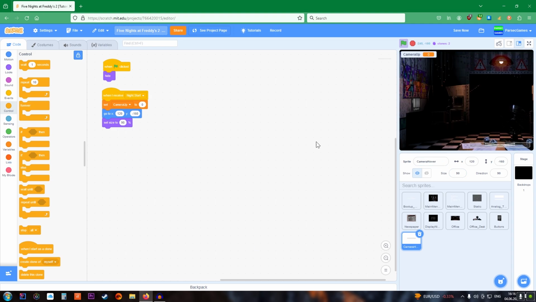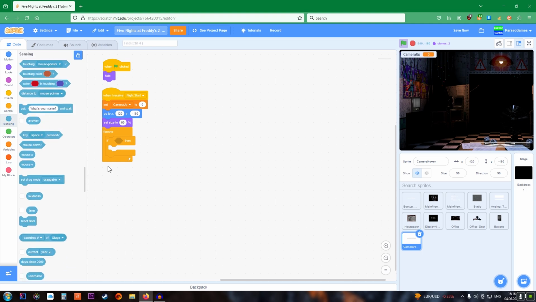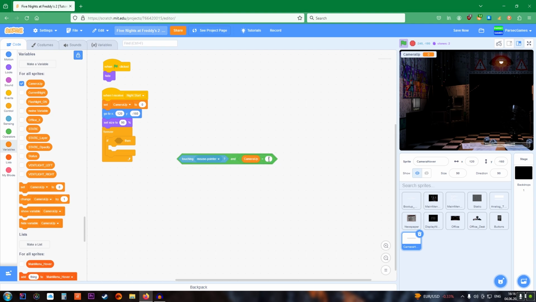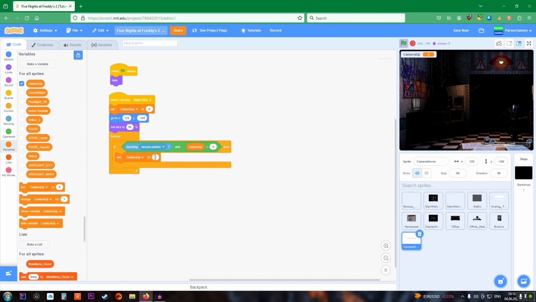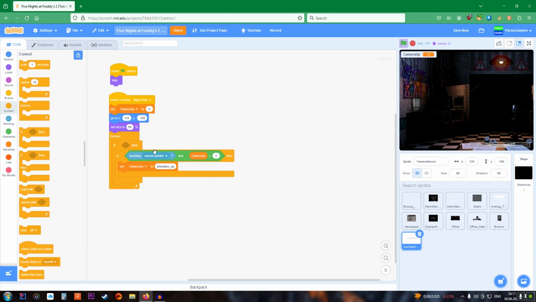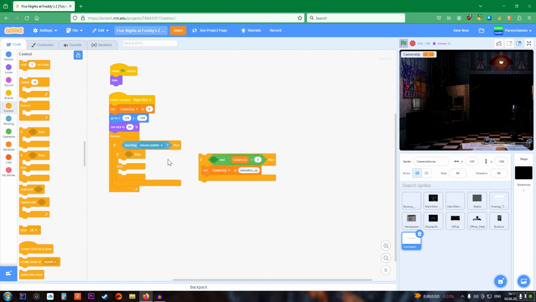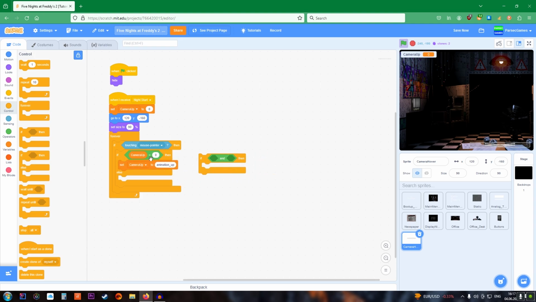Whenever we're in the office, we're going to check whether the player is currently touching this sprite right here. So we're going to use an if statement, if touching mouse pointer. If it's touching the mouse pointer and camera up is 0, then that means we need to bring up the camera. So we're going to set camera up to animation up. This is going to come in handy later. Well, actually what we can do is just check if it's touching the mouse pointer and then check whether camera up equals 0. In that case, it should set camera up to animation up.